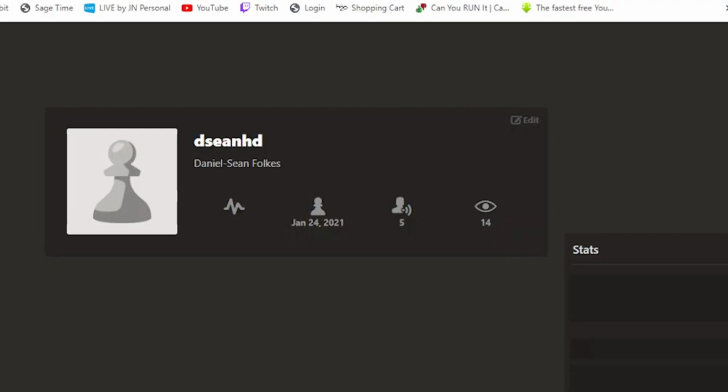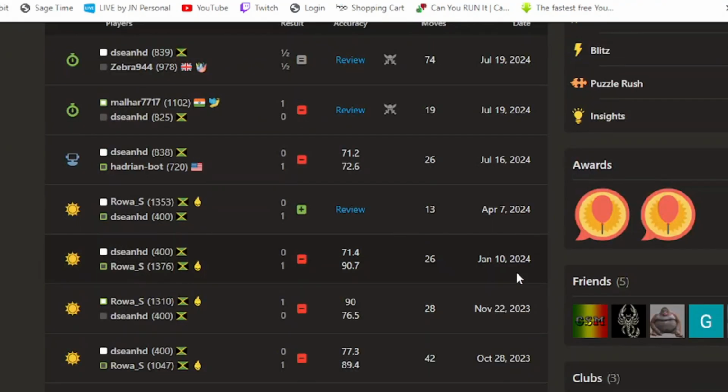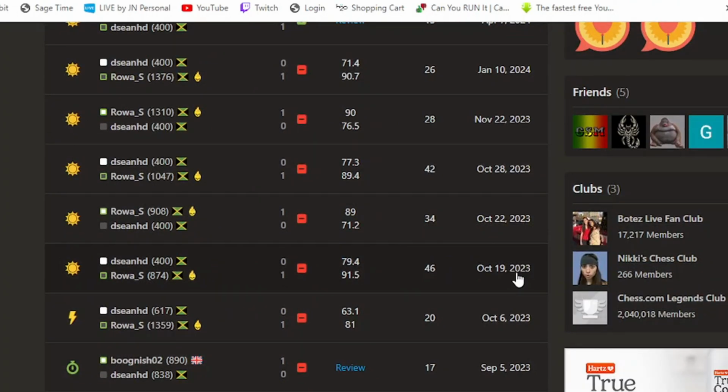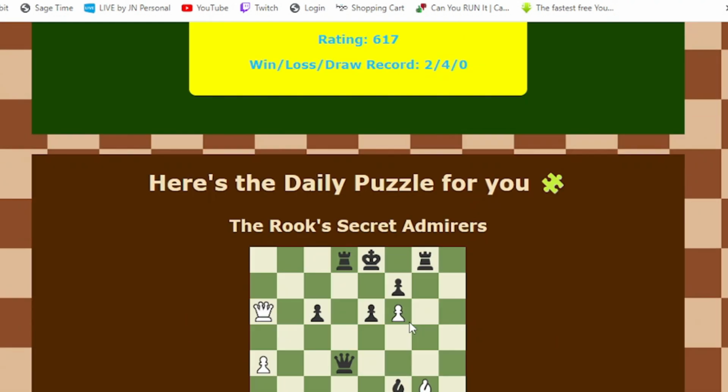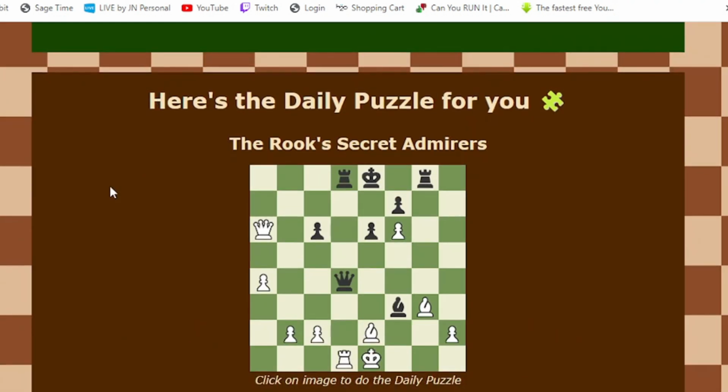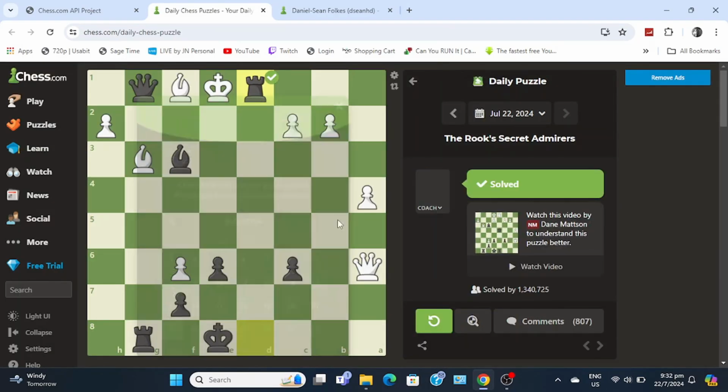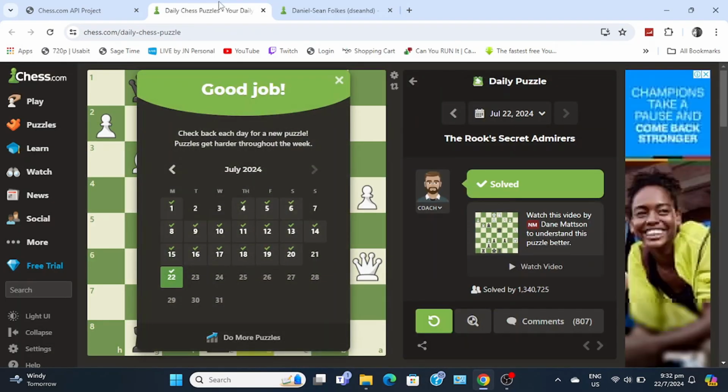So you click it, it opens in a new tab. There it is right there. There's your link to your chess.com profile, and then it shows your rating right here: rapid, blitz, and as well as bullet, but I don't do bullet. And here's the daily puzzle. So it shows the title of it, then you just click on the image right there, and you're able to do the daily puzzle, which was solved this morning.